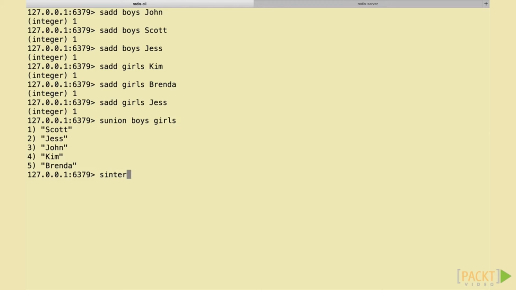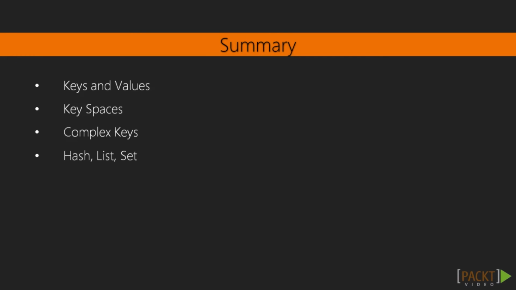Now if we do an intersection of boys and girls, you can see that the only one in common between them is, in fact, Jess. And finally, let's do a diff between boys and girls, and you'll see that it has subtracted Jess and left Scott and John.